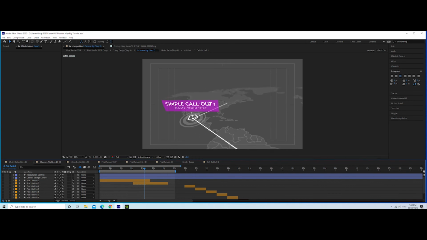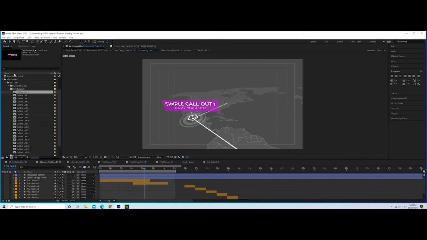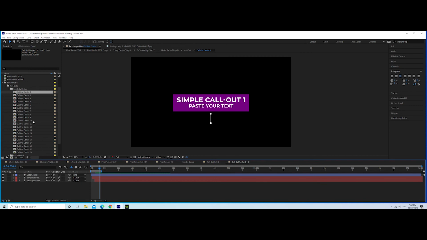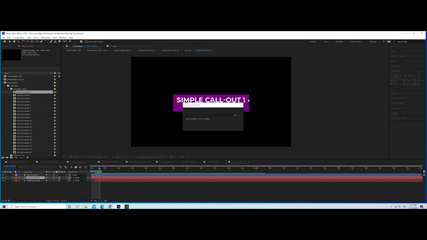Let's paste the text to the other callouts. For example, the second callout has index 1. Go to Callout Center and choose callout number 1. Paste your text and change the size of the callout.